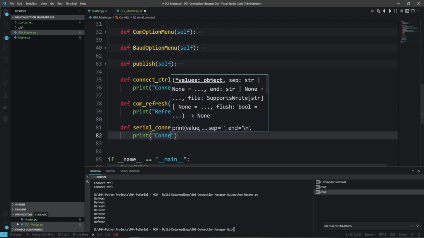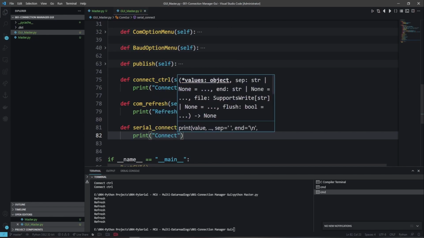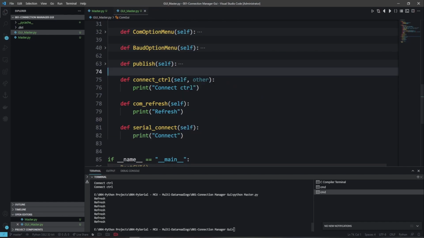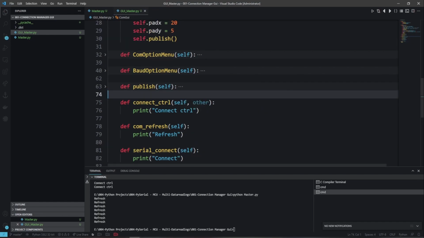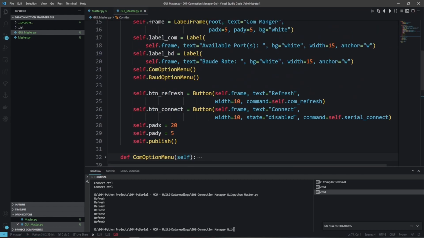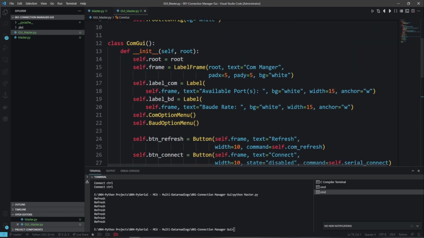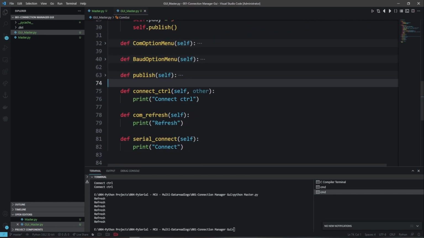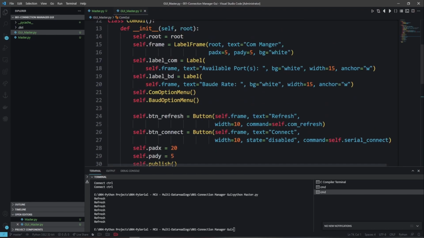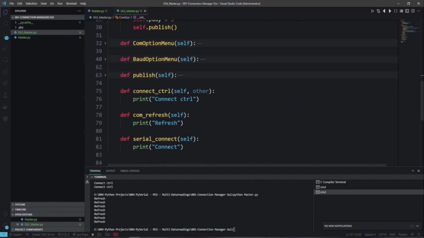And just to get back to you, why it says I'm receiving two elements for the connect control: because the connect control is coming from the option menu, and when the option menu calls a command, it also sends the variable, the StringVar that we created. Let's remove the state here. That's only for now for the purpose of testing.